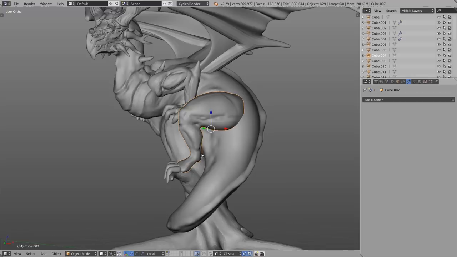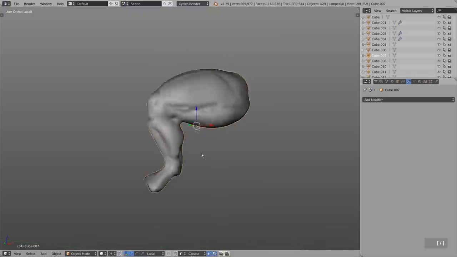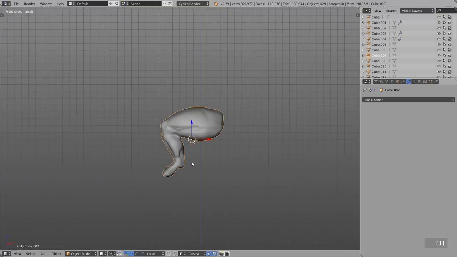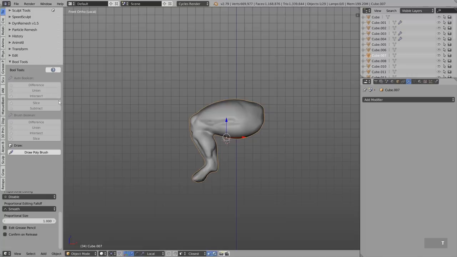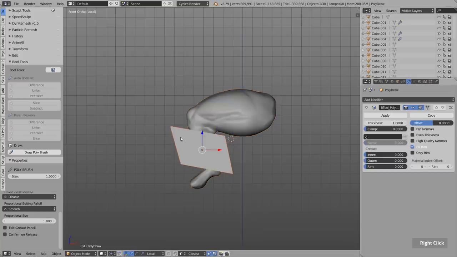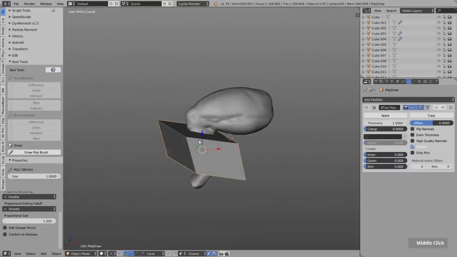There are several ways to do it. Here I show you one quick way how you can do it. First, I press slash on the numpad to isolate the leg, maybe rotate this a bit if you like. Then I use the Bool Tools again, which I showed you earlier, and I use the Draw Poly brush tool to draw a simple shape, then press Enter to create the shape. And now we have this kind of boxy shape here.